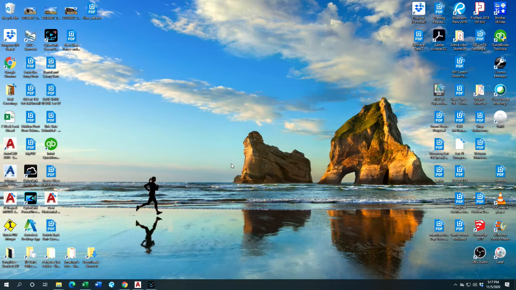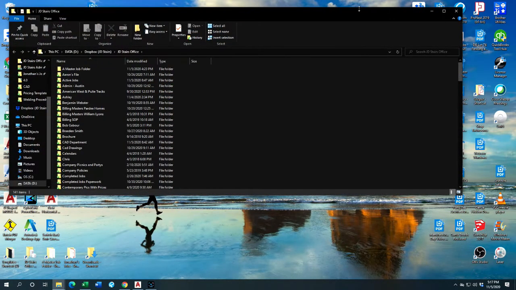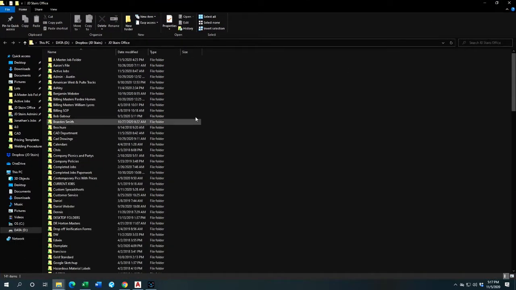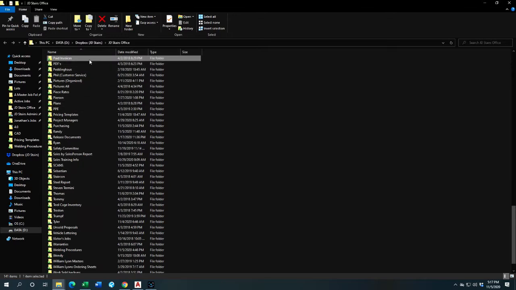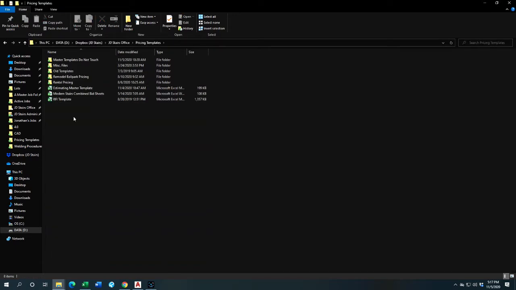Okay, I want to do a quick video on how to create a proposal. For starters, if you go into JD Stairs Office and go into the Pricing Templates folder, there you will find this Estimating Master template.